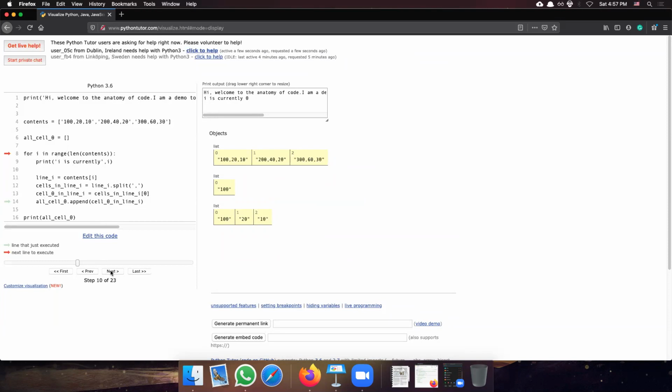So now it's going to do the same for i set equals 1. It prints i is currently 1. It sets the contents of this here. You'll see this will get overwritten. It got overwritten by 24020. And now this one will have a value appended to it. Now it becomes 100, 200. And then it repeats the same thing for i equals 2.